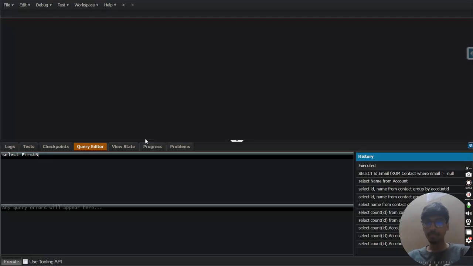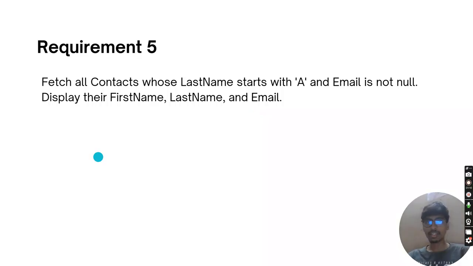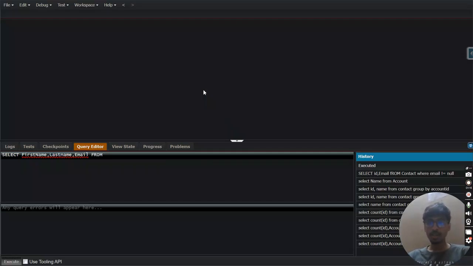So let's write first name, last name and email. For the convention, let's write this in capital. Select first name, last name, and email from all contacts. So we have to write from Contact where last name. Actually, this is case insensitive, but we are choosing to write it in a readable and understandable way.